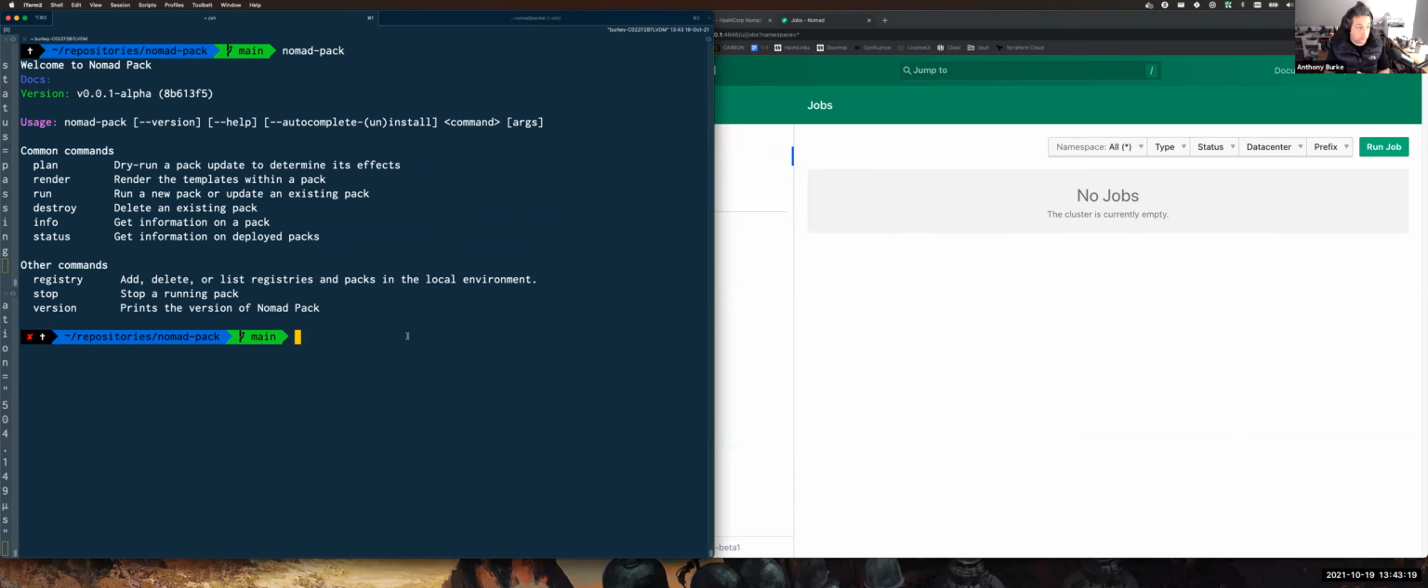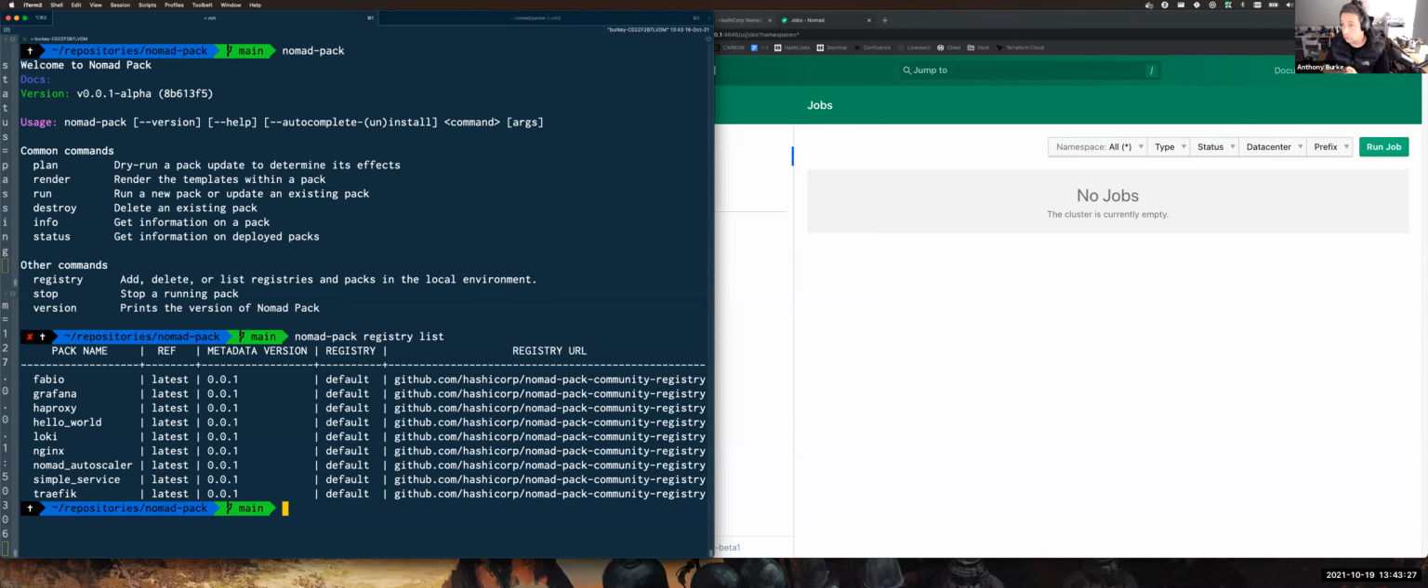So to get started, we're going to do nomad-pack registry list. The registry is that centralized place where I can store various different packs. By default, there is a Nomad community registry where we as HashiCorp host a number of applications. This is ever growing. You can make contributions to this, but it's a list of all registries. As an operator of a Nomad environment, you can host your own registry because essentially we just look at a GitHub repository and pull that down.